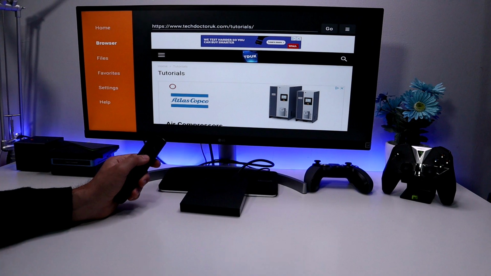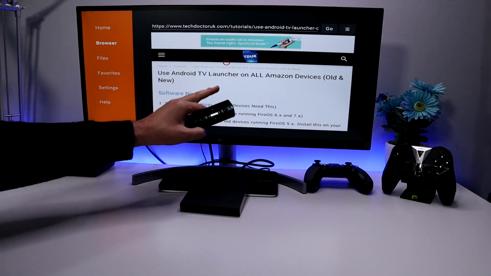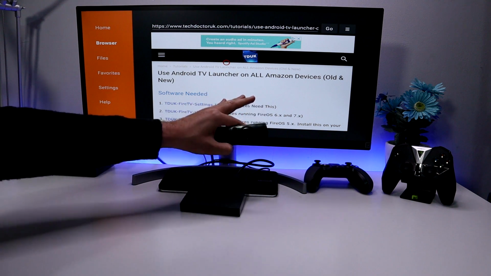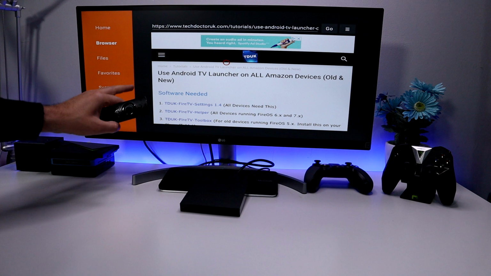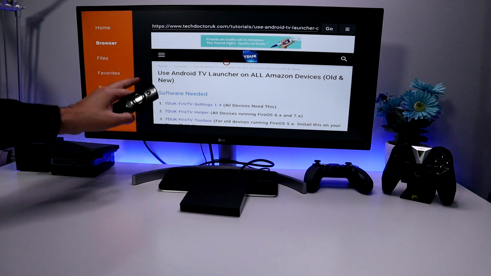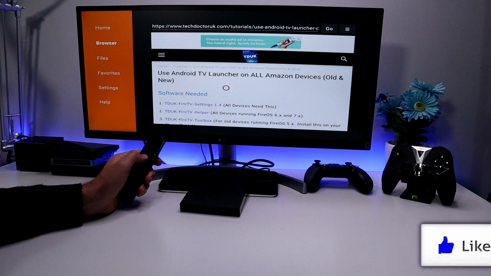So let's open the latest tutorial in the list, and here is the latest tutorial. It's called Use Android TV Launcher on all Amazon devices. And the reason why it's all Amazon devices is because now this process does work on everything, but depending on what device you have, you do have to follow a slightly different process. Okay, so let's scroll down.